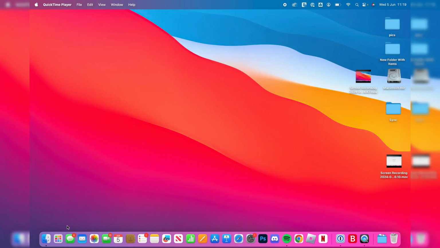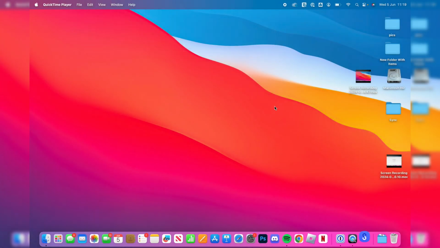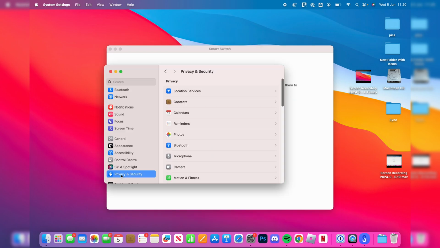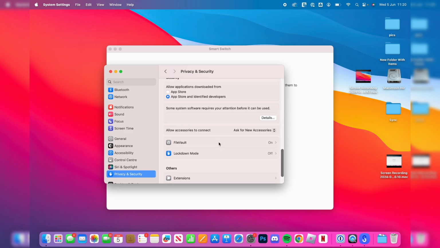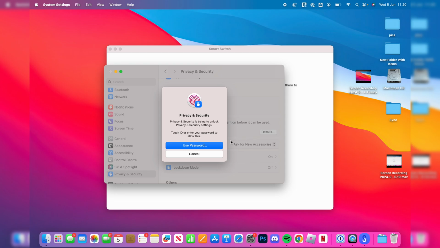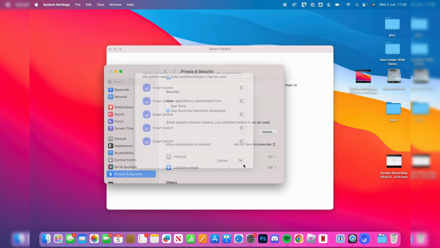After restarting, what we can do is open up the Smart Switch app. So just open up your Launchpad, find it, and you can then click on it like so. There's a system extension which has been blocked, so I'm just going to come to my settings and unblock it. In Privacy and Security, scroll down, and you can then go over to the right where it says some software requires restart before it can be used. Click on Details, and then what we can do is allow it. Switch it on and click OK like so.